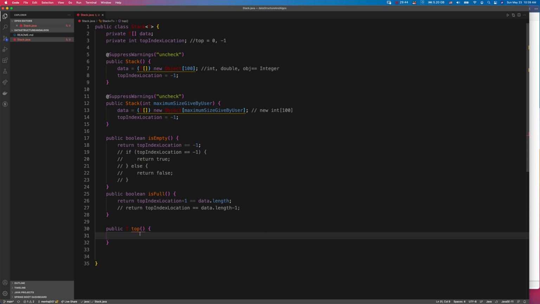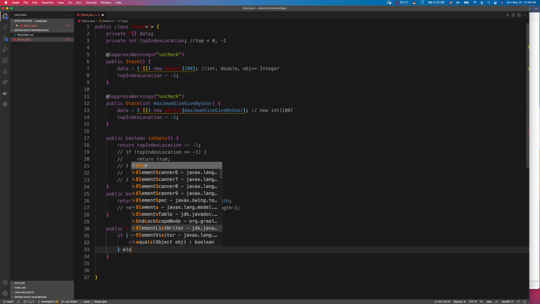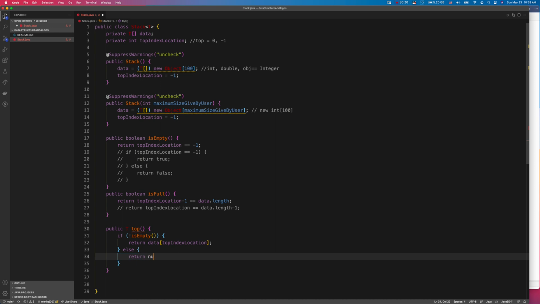So we will say that if it is not empty, well, with algorithms you can always write it different ways, so just practice and stick to whichever you like. If it is not empty, return data of top index location, the last element, wherever this index is at. But you definitely don't want to go to -1 because it's going to give you an error. And that's the top location. Else, you can return null. It's one way or the other. But we can use null because we are using a Java object.